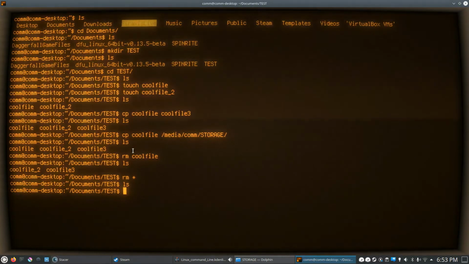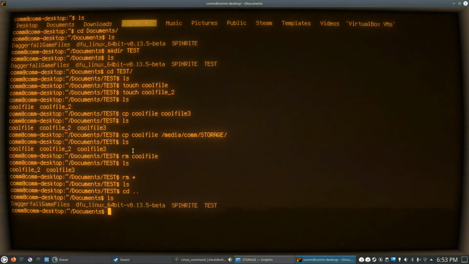The last thing is deleting directories. So let's change directories one step up. We're going to press ls to see what we have here. We started out with the test directory. We're going to delete that. The command is a little bit different. It's rm, and you have to press tac or -r and then the name of the directory.